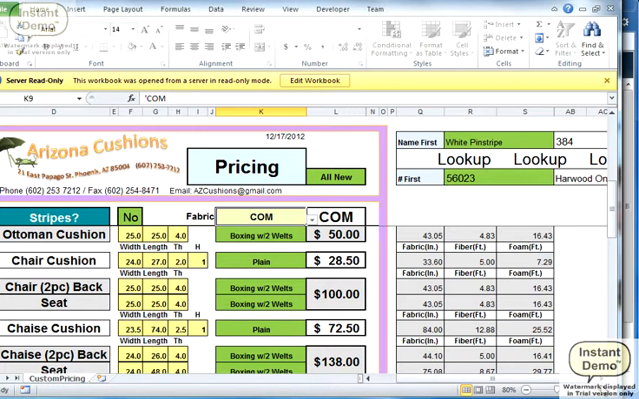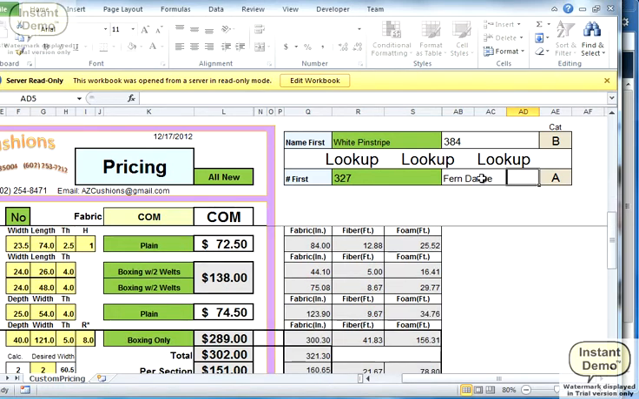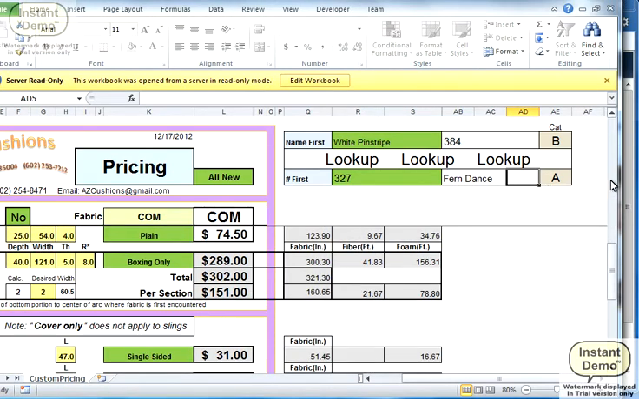Going back over here, let's say that you have the number for the fabric, but you don't have the name, and you want to find out the name. Well, you select the number, and it'll give you the name right here.